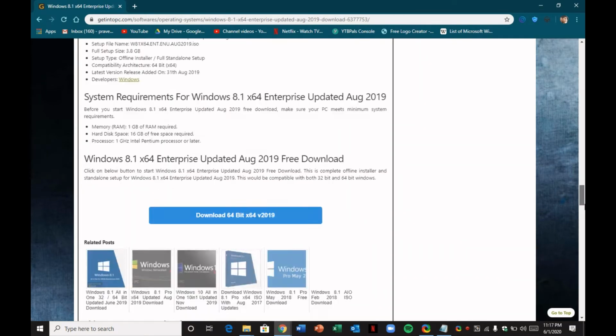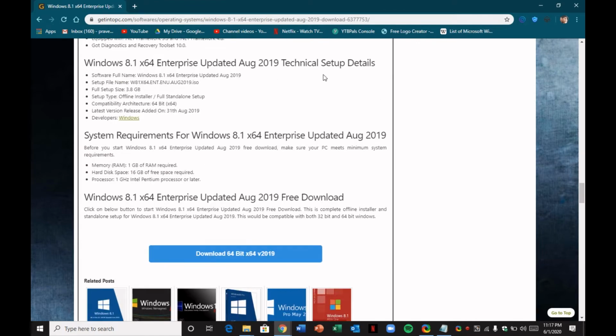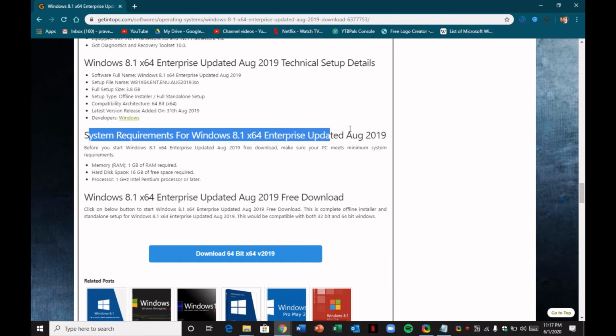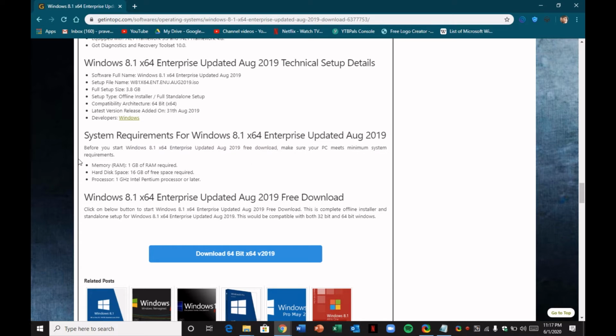As we go down, you can see here technical setup details, which is the full size of setup is 3.8 GB. This is the system requirement for Windows 8.1 64-bit Enterprise, updated August 2019. Minimum RAM it should be 1 GB and 16 GB free space, and the processor as they given here. So I'm gonna download it now.